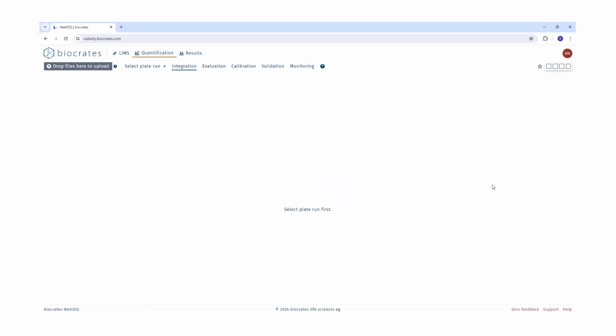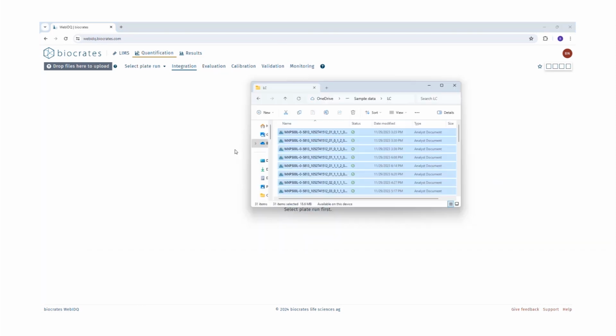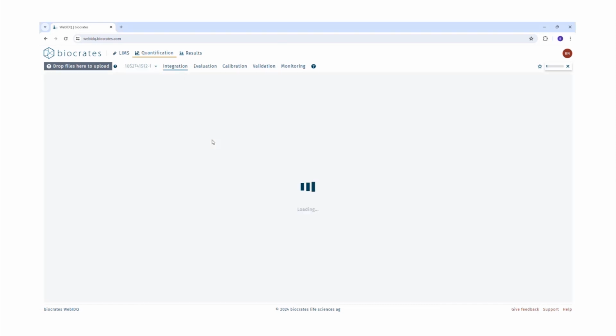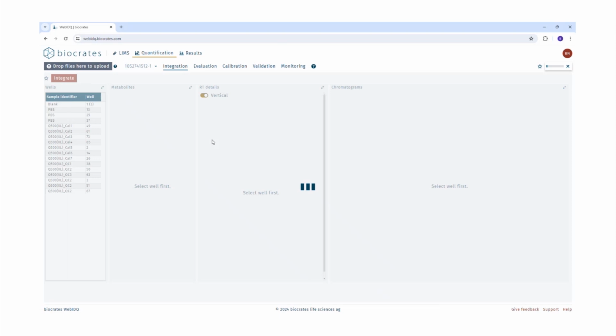Here we will be discussing little tips, tricks and magic which will be helpful for the peak integration, specifically for LC Kit data. If the data has not been previously uploaded to WebIDQ, open the Windows File Explorer and navigate to the folder containing the KitMS data. Select KitMS data and drop it anywhere in the WebIDQ window. It can take up to a few seconds to upload the data into the database.